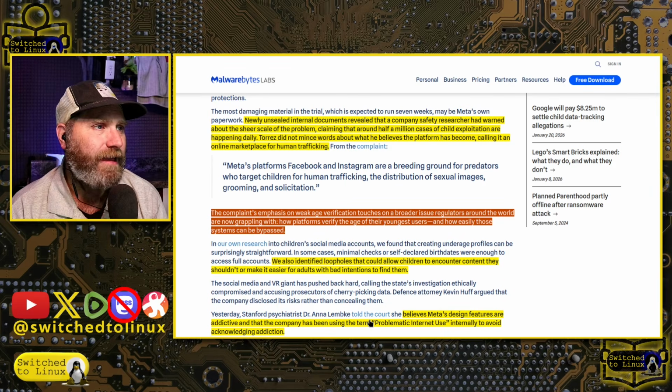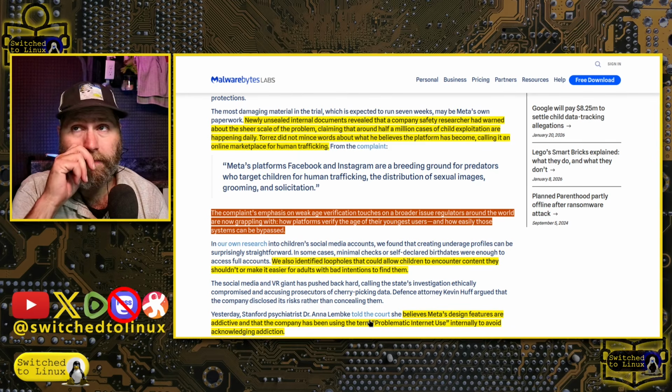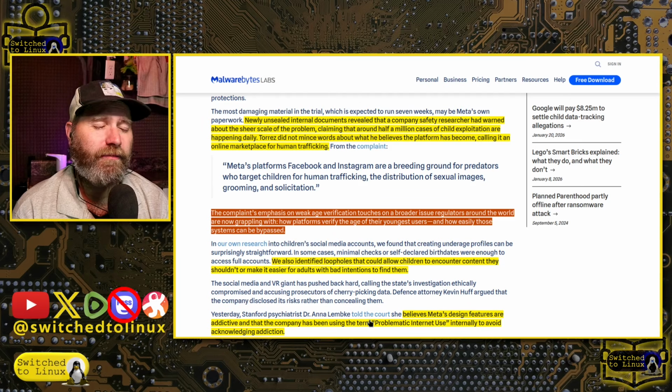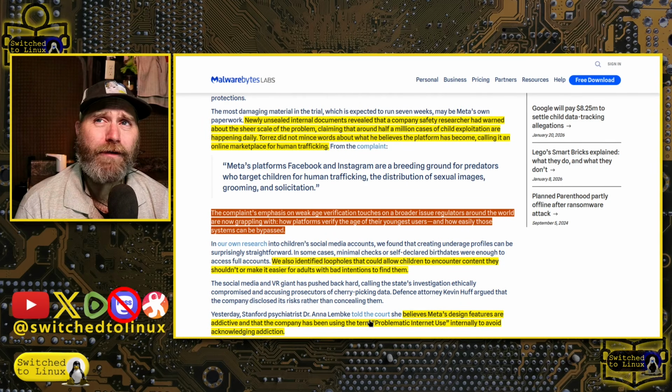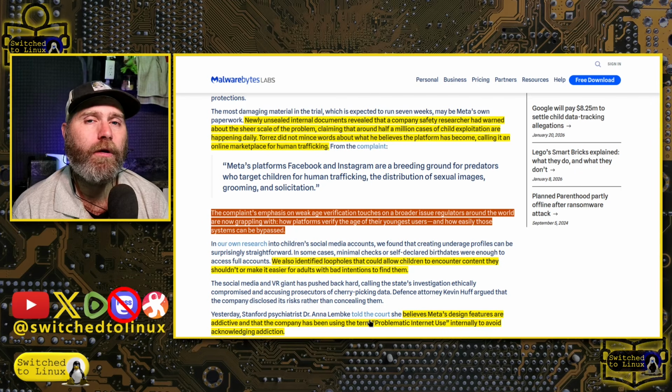The complaint's emphasis on weak age verification touches on broader issues regulators around the world are now grappling with: how platforms verify age in their youngest users and how easily those systems can be bypassed. Okay, so this is the problem I see with this suit. Oh no, we need to verify people who are children on the site. No, we need to stop doing this. Why don't we just get back into a world where we keep our children off the internet? And you might say, that's easier said than done.